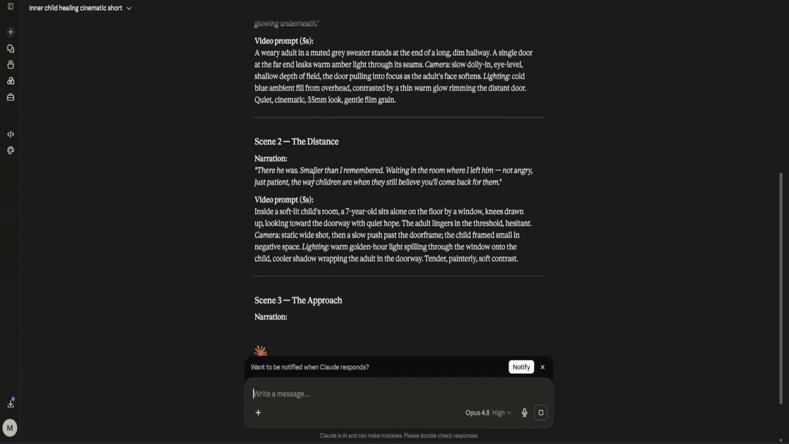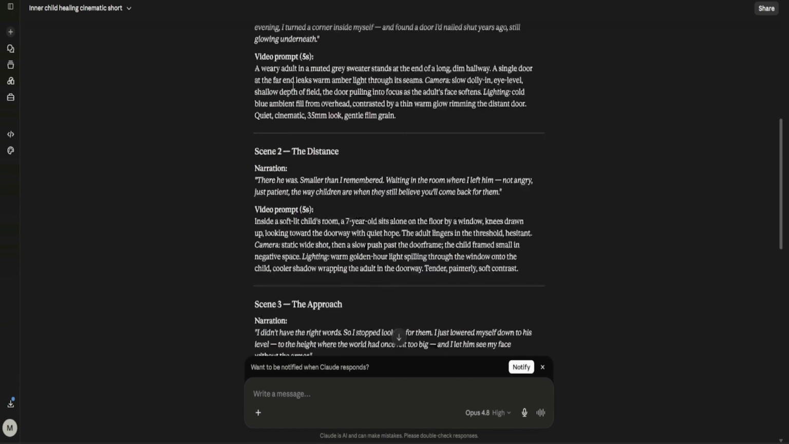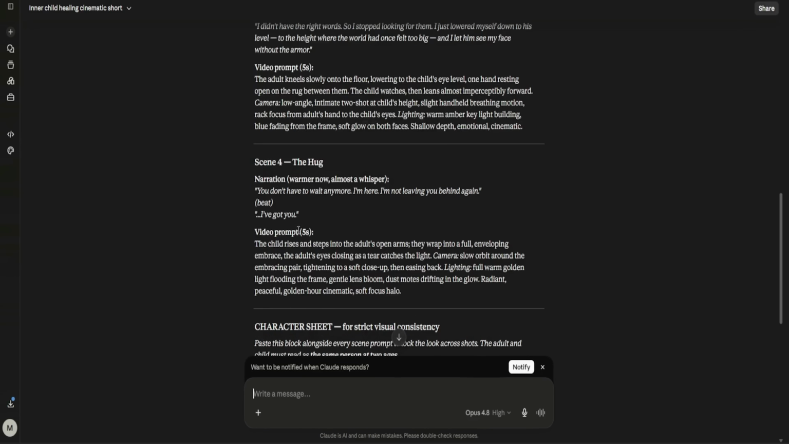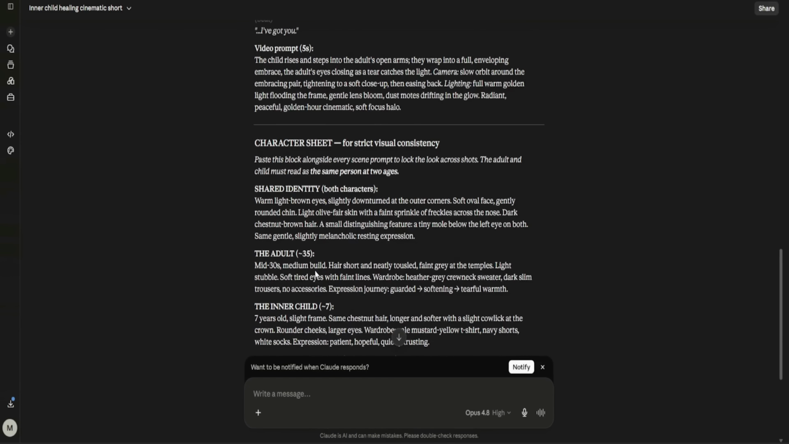If a scene feels off, tell it exactly what to change. Say something like, scene 3 feels too slow, make it more urgent, and add a visual contrast moment. The AI is incredibly responsive to directional feedback like that.